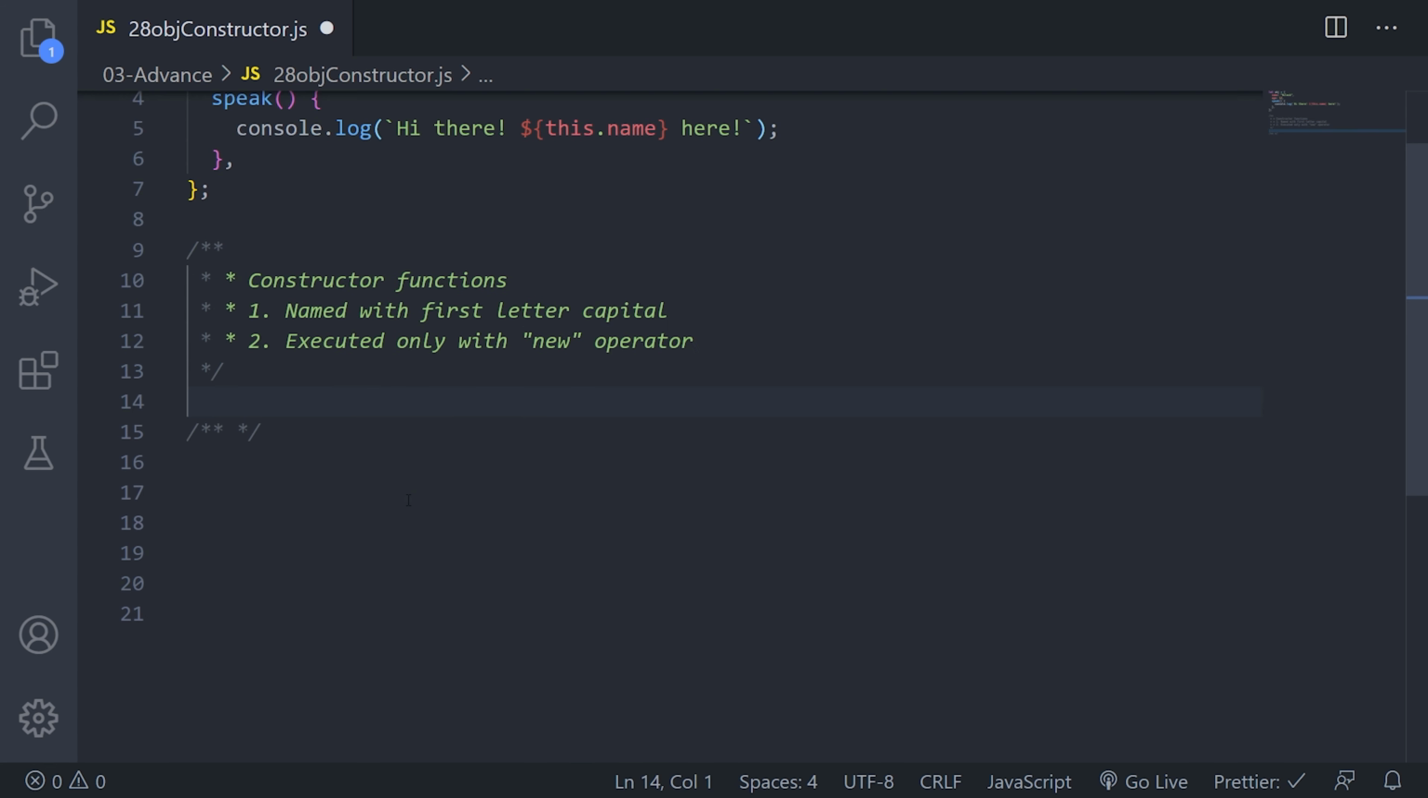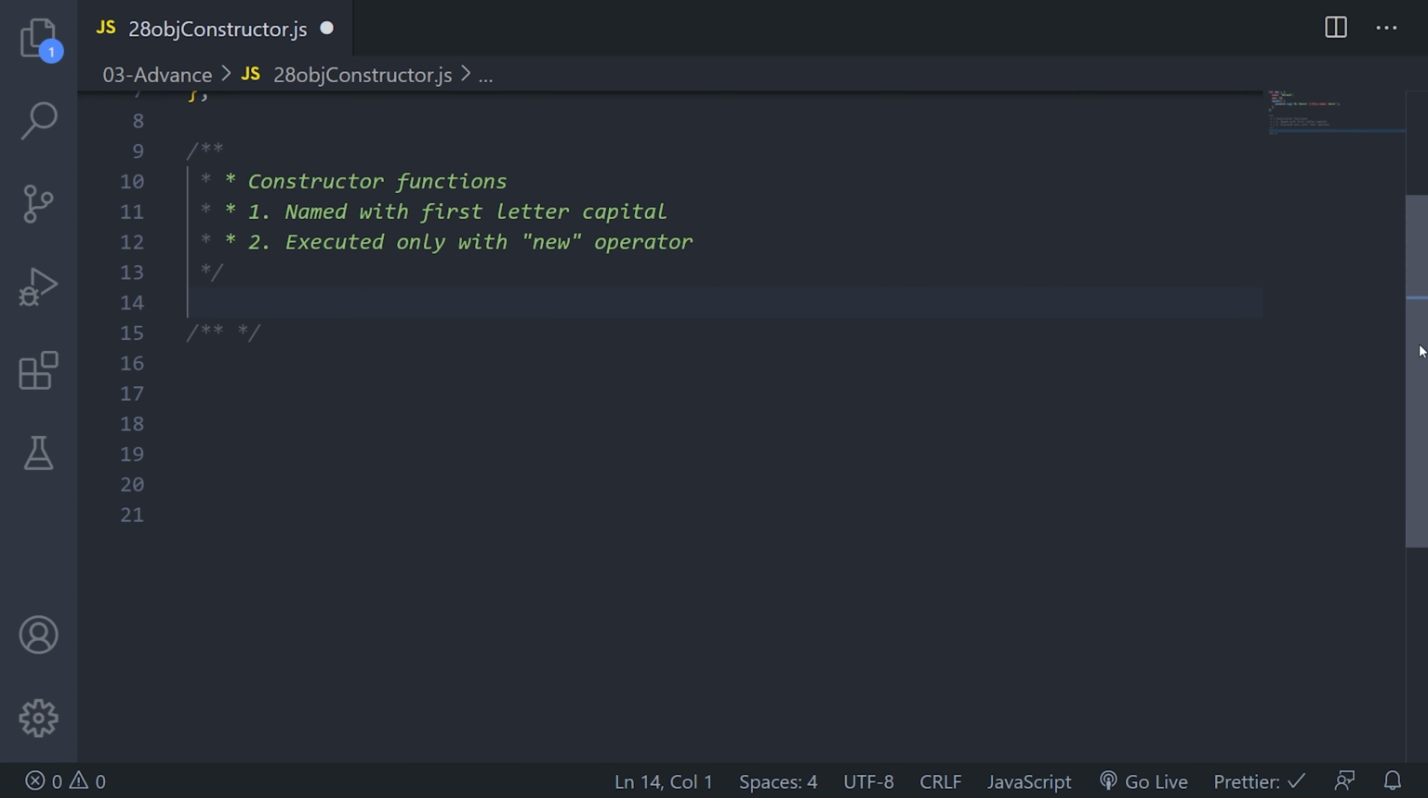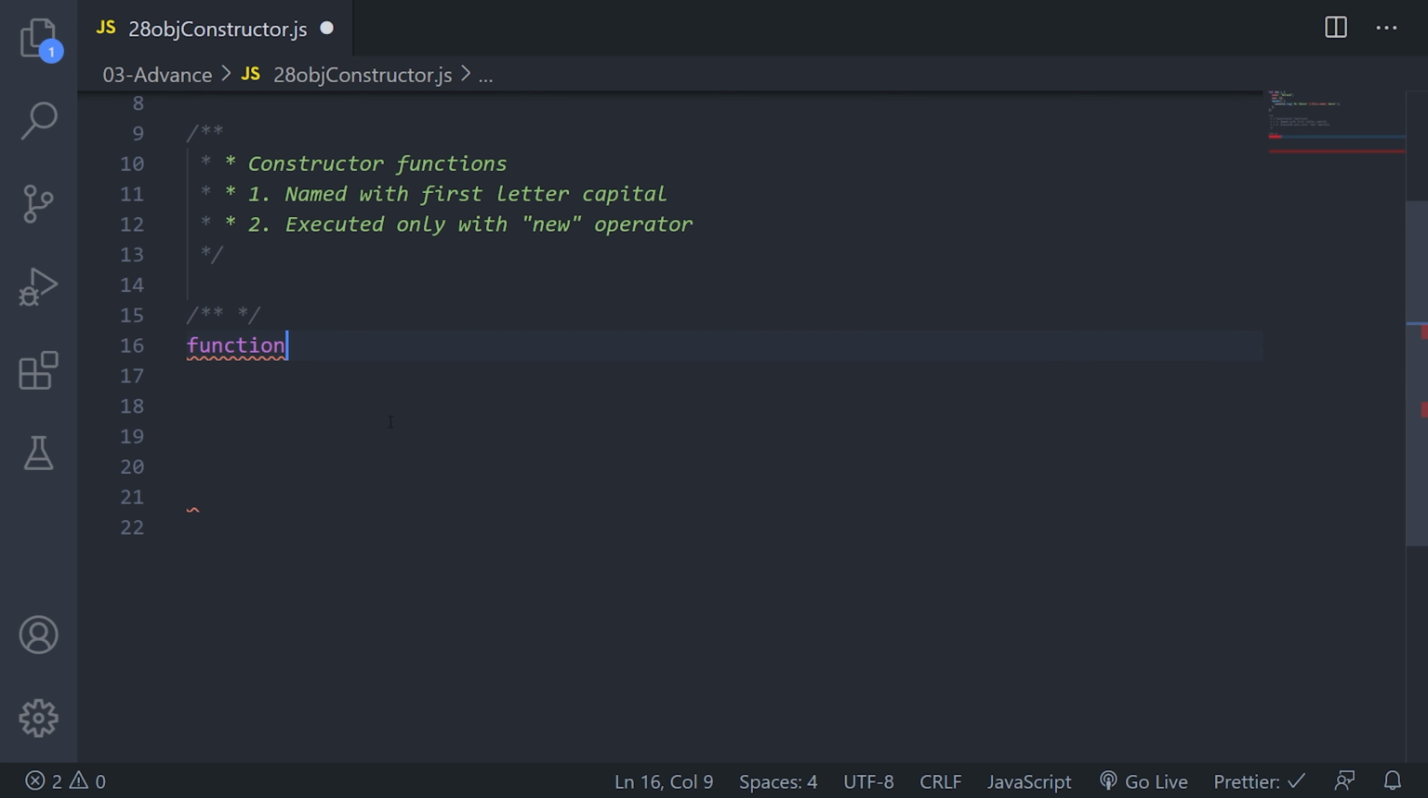So let me first create a constructor function for you. Technically, it is the same function we used to create earlier, right? But the conventions are different. So I'm using the first letter of User as a capital, then the parentheses and the curly braces. Whatever you write inside here is part of your function body. Whatever initial values you want to set for your object, you can pass through the function parameters.